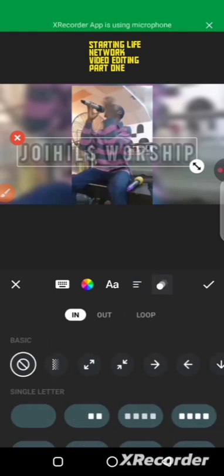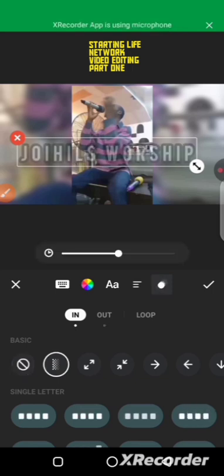The other one is animation, how I want it to come in, how I want it to go out, what I want it to be doing. So if I want it to disappear, fade in, I'll use this first feature here. I can increase the duration so it can take more time for it to appear.